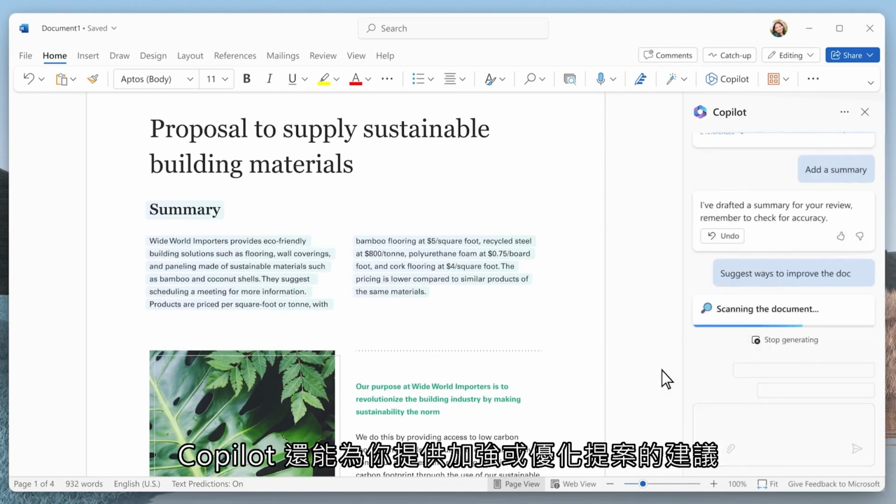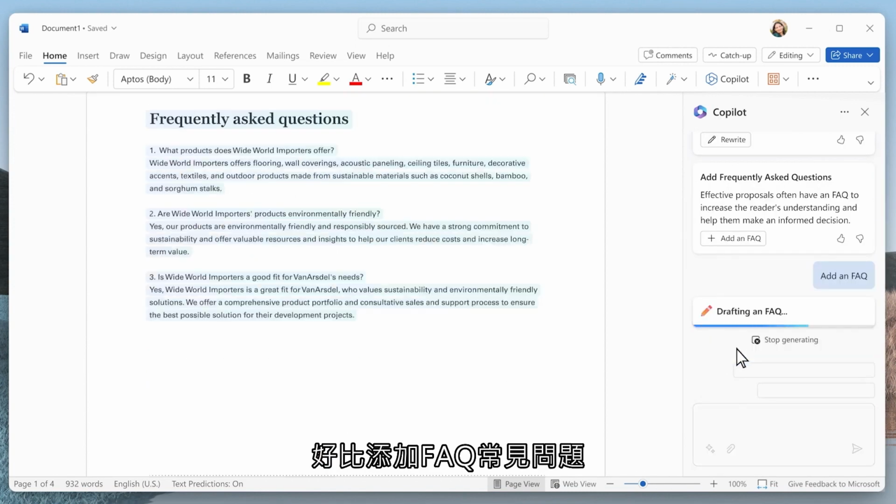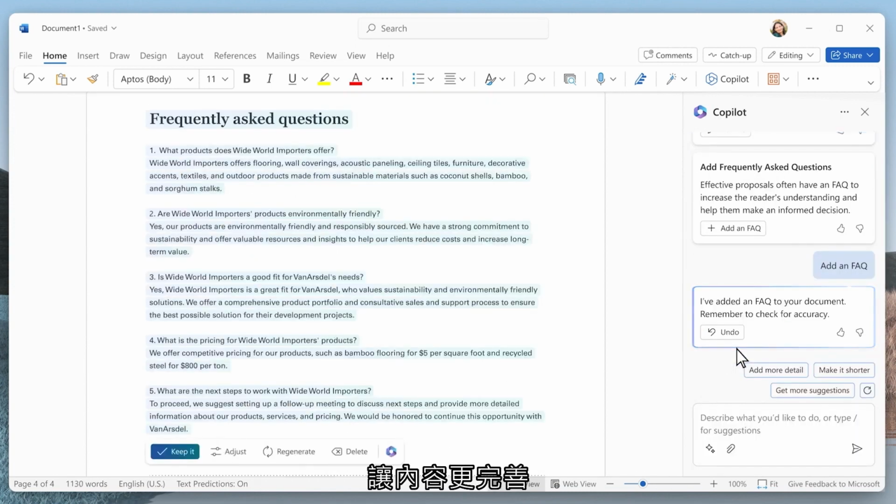And Copilot can make suggestions to strengthen the proposal, like adding an FAQ, which it will generate for you to refine.